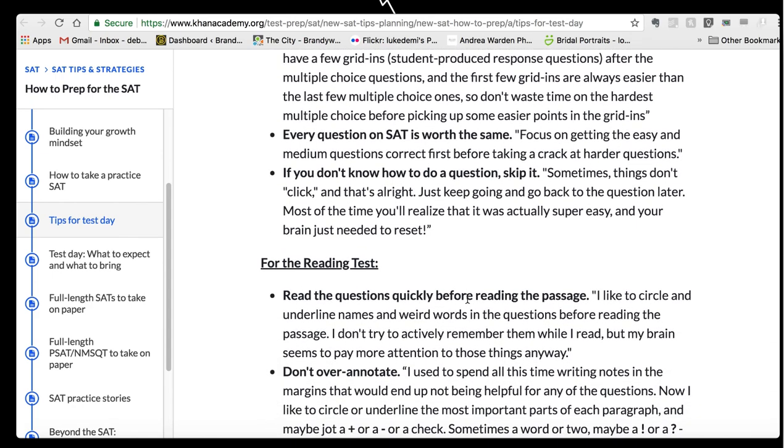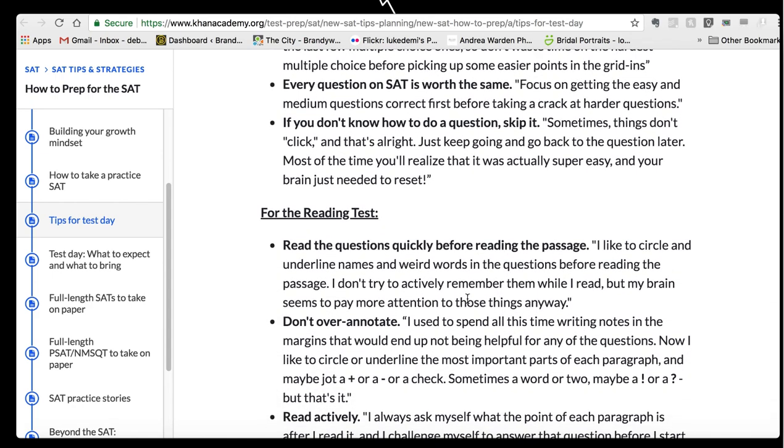Every question on the SAT is worth the same. So don't worry about spending all your time on the hard questions. Make sure you pace yourself. But if you don't know a question, skip it. You can come back to it.